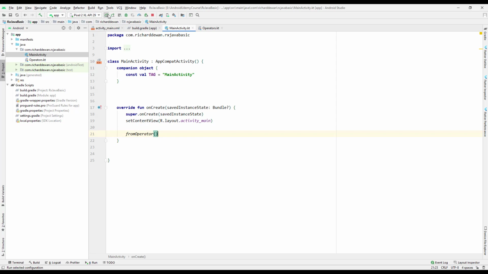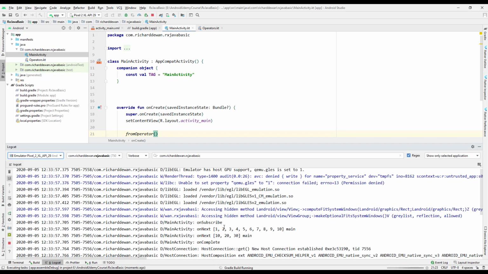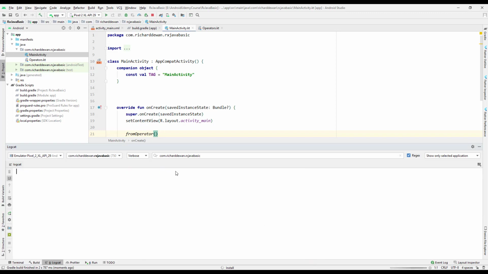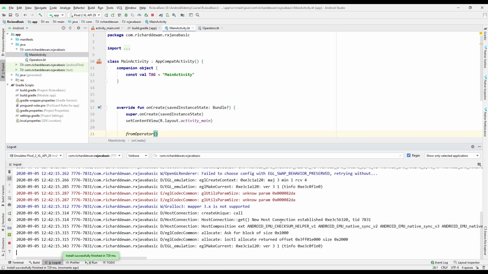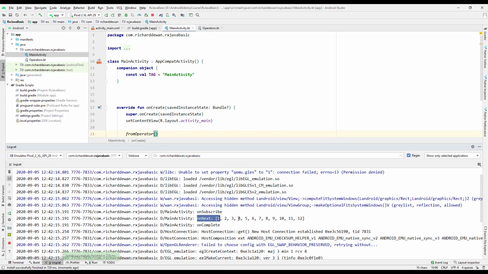And then let us run our application, and let's go to the logcat, and let me clear all of this out. And we should get some printout. On next we get that one because we are observing an array. We got 1 2 3 4 5 till 12. First onSubscribe is called, then onNext, and onComplete.